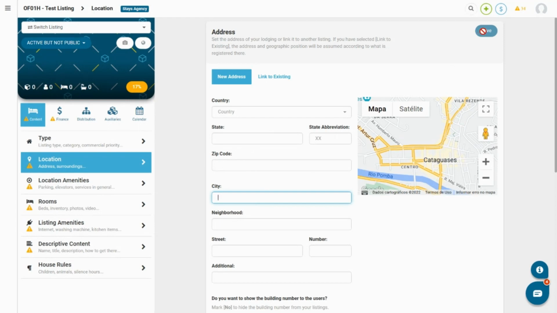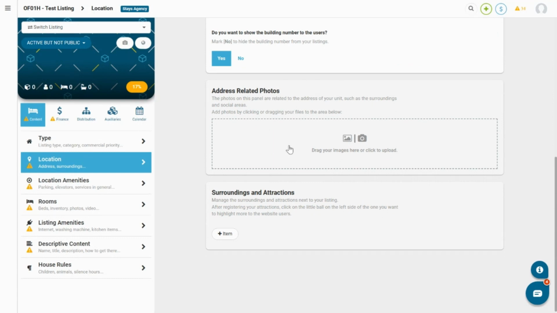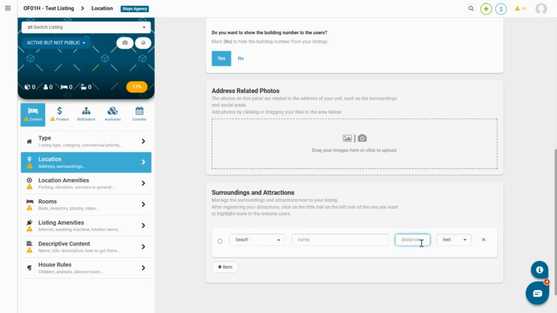Now that you have entered the address and adjusted the map, you can scroll down. Here it will be possible for you to upload images of the surroundings. That means that you can upload the outside and related images of the listing, such as facade, pool, gym, and so on. You can upload here in this checkered area. And in the last location field, there are the surroundings and attractions, that is where you will inform the interesting points around the listing. If you click here you can set a restaurant, beach, mountain, or a known thing, the attraction's name, the distance in kilometers, meters, and then save it.